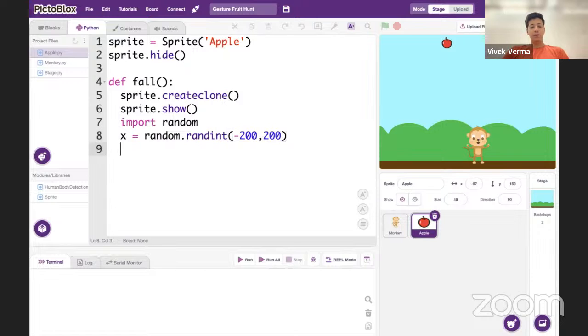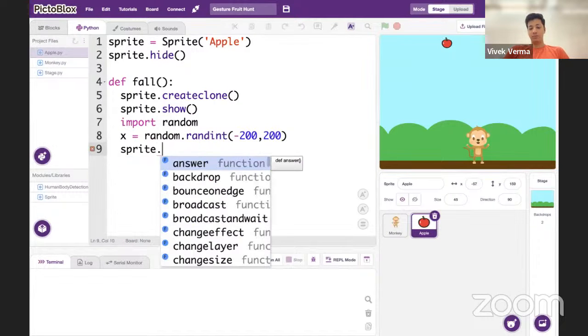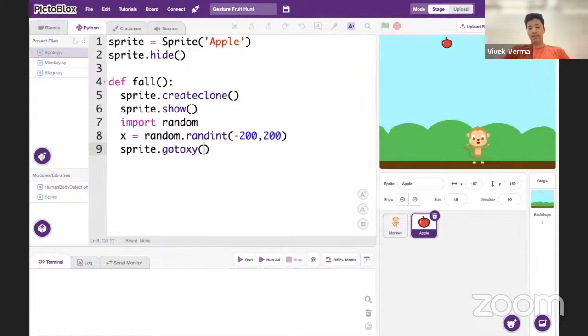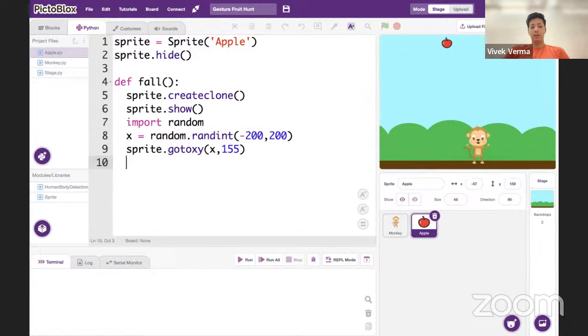And now we will use the sprite go to function to make it go to a random X position. So sprite go to X and Y, in which X will be like this. And let's keep the Y position to be 155. Okay. And after this, I want to call this function first.